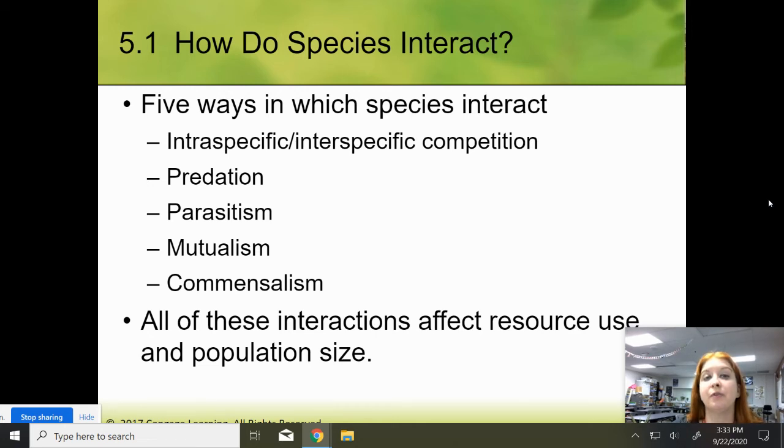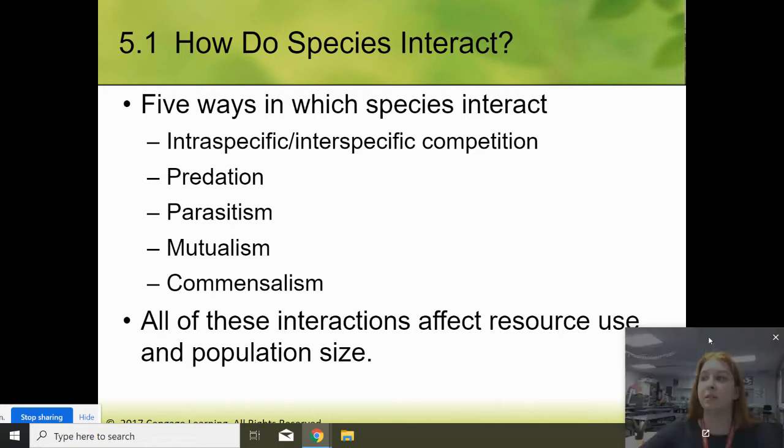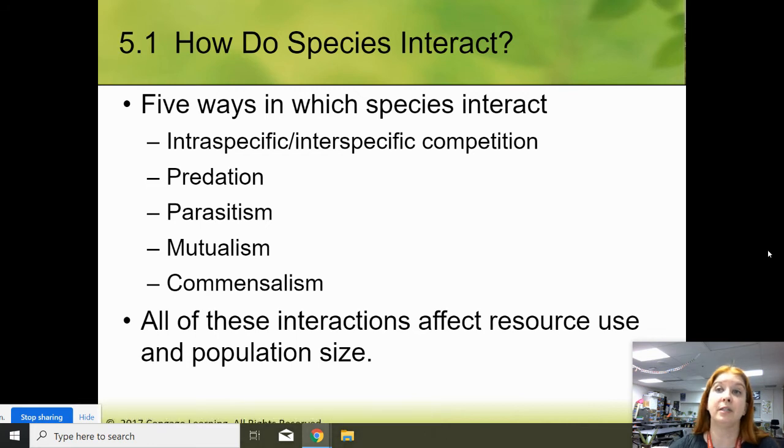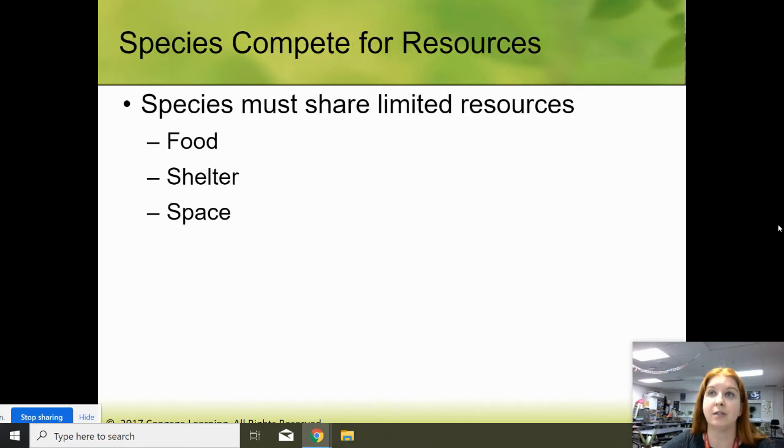Welcome to Chapter 5, Section 1, How Do Species Interact? So, let me move me down a little bit. There we go. There are 5 different ways in which species interact. We can have intraspecific and interspecific competition. We can have predation, we can have parasitism, we can have mutualism, and we can have commensalism. And all of these different interactions are going to affect both resource use and population size. So let's go into the details.